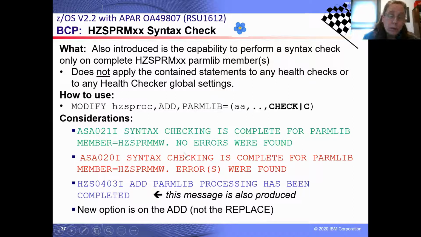If you're like me, I typo a lot of stuff. You'll probably get the second error where it's in red, where it says errors were found. And then the last thing you will always see, whether you see the green or the red message, is this one in blue, which is the add ParmLib processing has been completed.